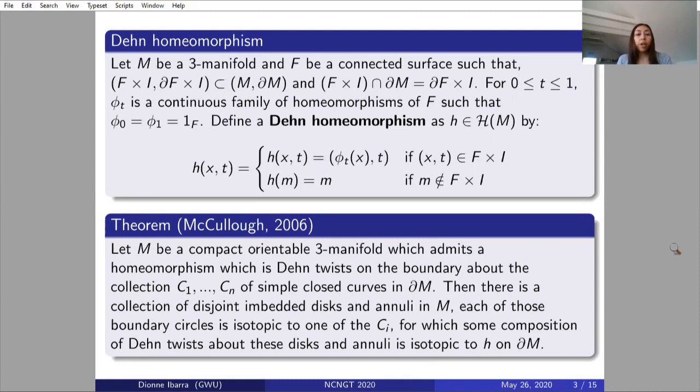Below, we have a theorem by Maculo. This theorem is vital to the proof of our main result. It states that if a compact orientable three manifold admits a homeomorphism, which is a composition of Dehn twists on the boundary of the manifold, then there is a collection of disjoint embedded disks and annuli in the manifold, such that each of those boundary circles is isotopic to one of the simple closed curves.